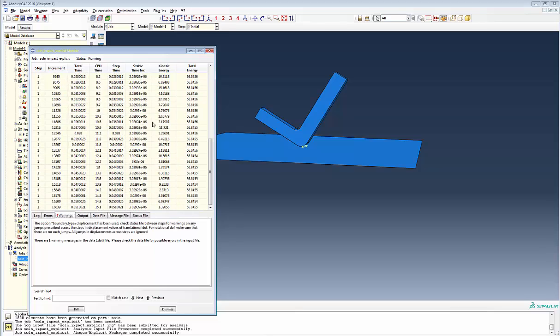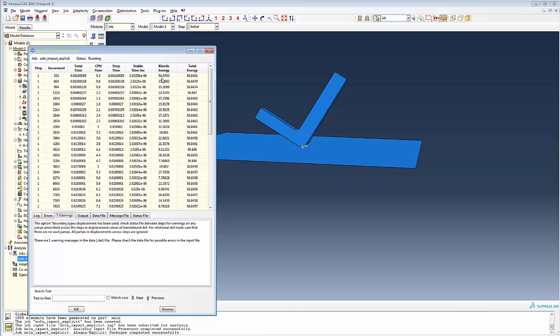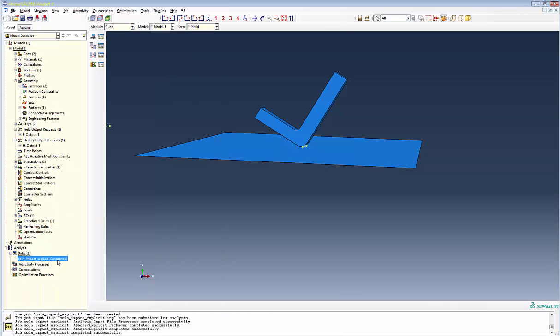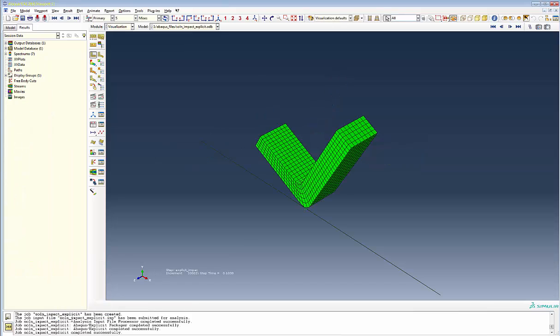You'll notice if I go way up, the kinetic energy is initially very high and then drops down dramatically because it is making impact, and then you'll see it bounces around a few times. The kinetic energy is changing, the total energy is remaining the same. Stable time increment is pretty much in the order of 3 times 10 to the minus 6, and the execution is finished. We're going to dismiss, right click, look at the results.